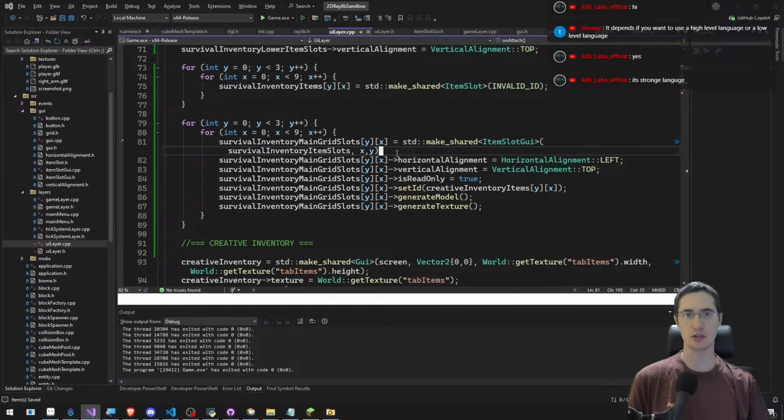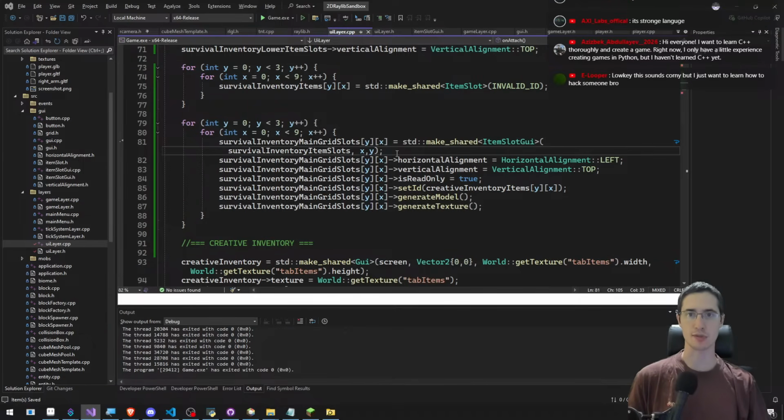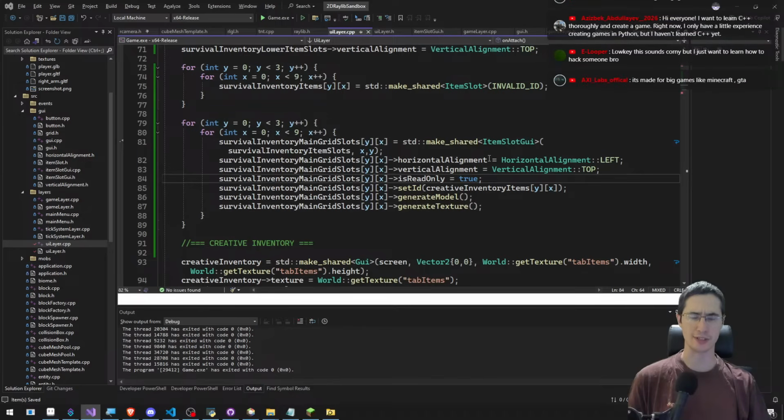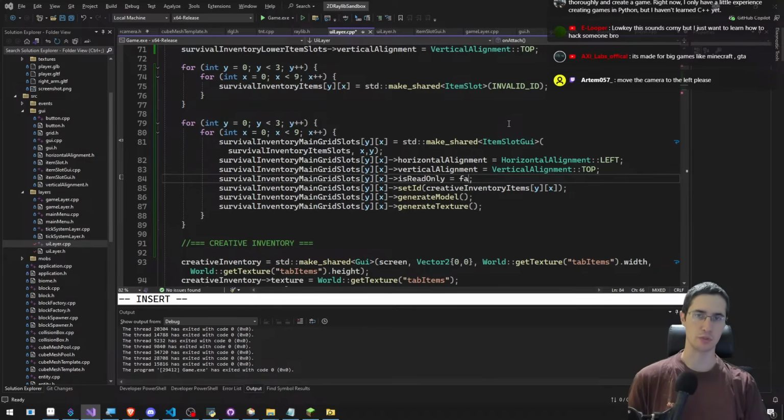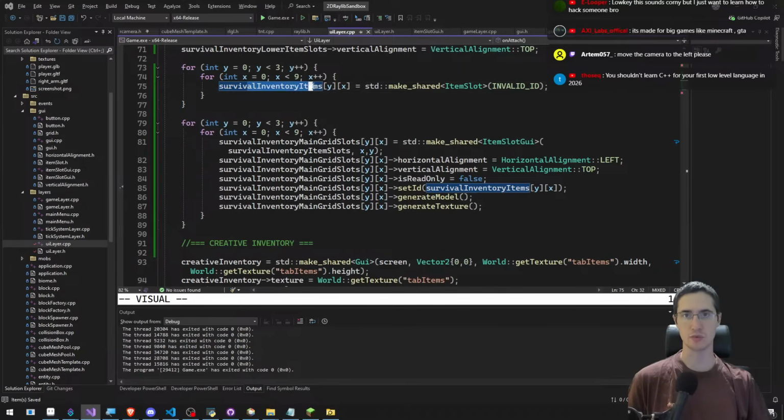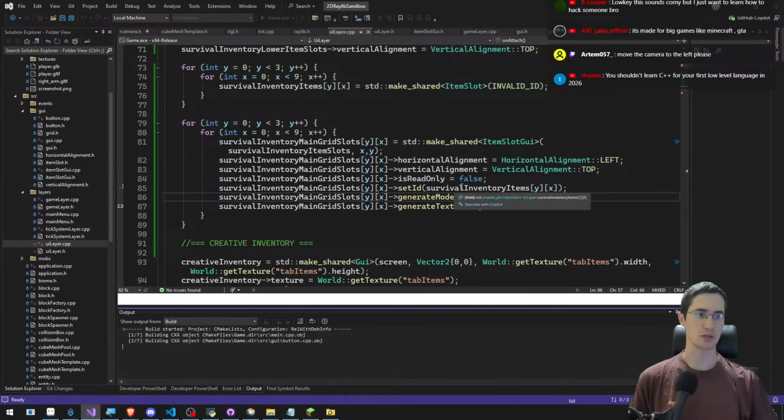So here we're creating all of the individual GUI item slots. Horizontal alignment is left, top. They are read only. Read only is for the creative inventory. We'll make them not be read only. For survival, we'll be able to change them. We'll set the ID here to be the survival inventory items. We'll connect them with these ones because they're shared pointers. When we generate model, we generate textures. Let's test now and see what the issue is.